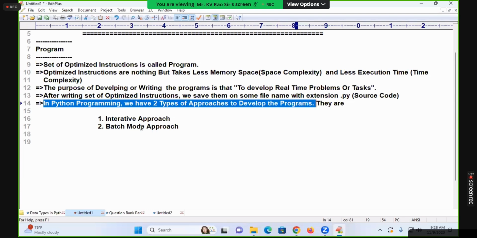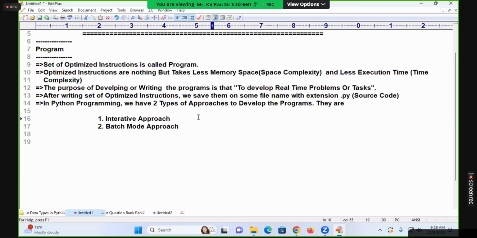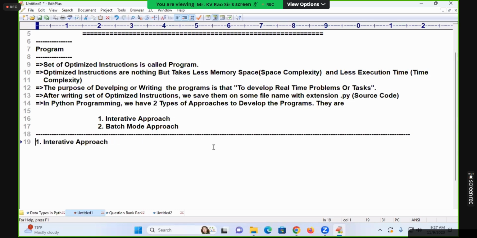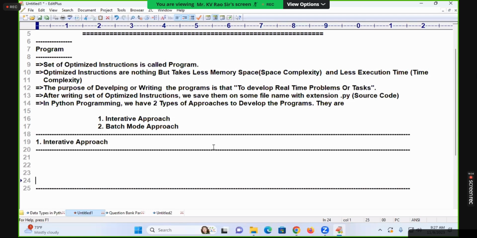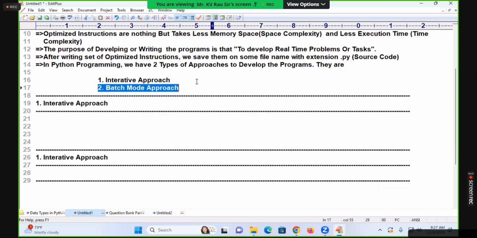Now, in Python programming, we have two types of approaches to develop programs. Number one, the interactive approach. One more, the batch mode approach. Good. Now I'm going to continue the session. What do you mean by the interactive approach? What do you mean by the batch mode approach? I just want to discuss it. Not an issue, very, very simple. Number one is called the interactive approach. Next, I will go for the batch mode approach, which is a very, very useful thing.